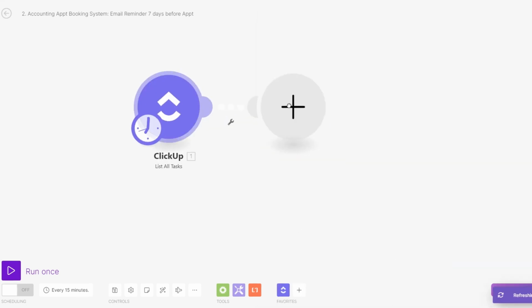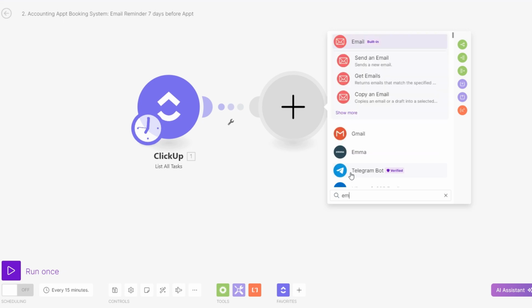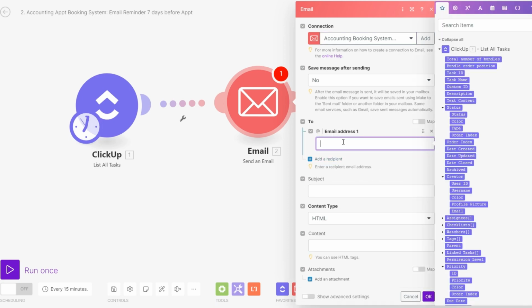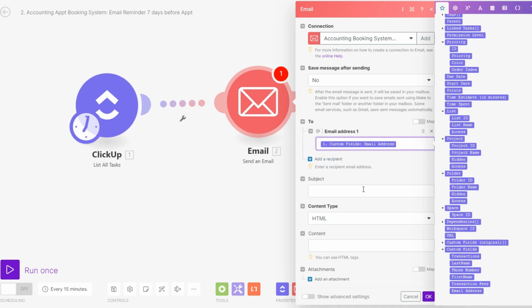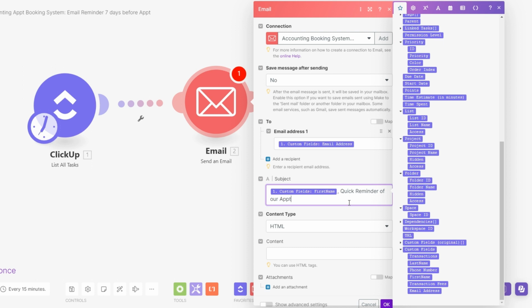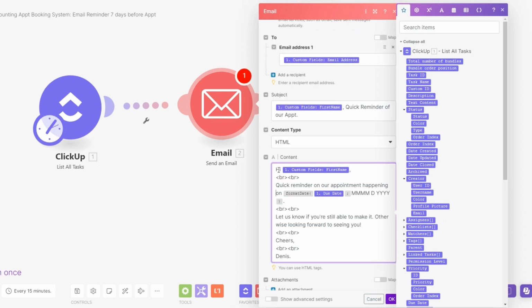Then click on OK. And to send an email reminder, we're going to search for email and click on send an email. Set up our email module. Our recipient, our email address is going to be custom email. The subject line could be on the lines of first name, and say a quick reminder of our appointment. Then the content of our email can be on the lines of, Hi, first name, quick reminder on our appointment happening on these dates. Let us know if you're still able to make it. Otherwise, looking forward to seeing you. And then cheers, Dennis. And then click on OK.